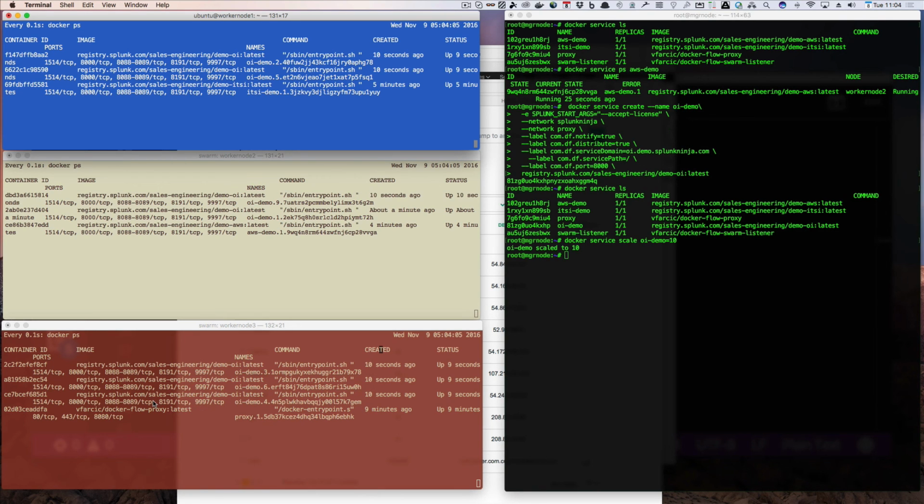Okay? Now, the nice thing is when I hit oi.demo.splunkninja.com, Docker Swarm will take my request and route me to one of the containers that's available. Which one? I don't really care because I have the same service replicated across all of these particular nodes. And if one of the nodes goes down, Swarm is going to take care of making sure that I get to the right place as the user.